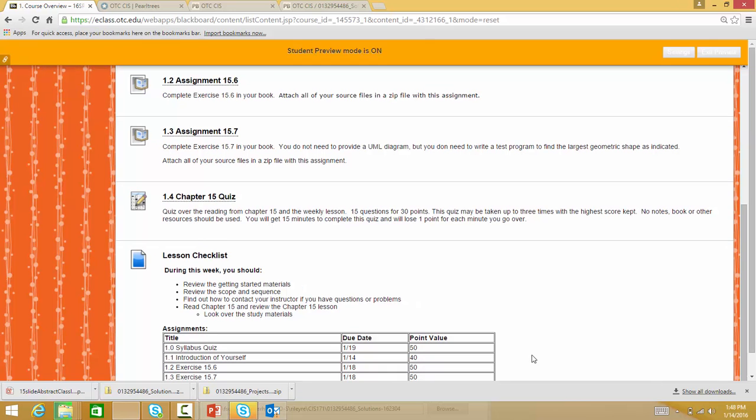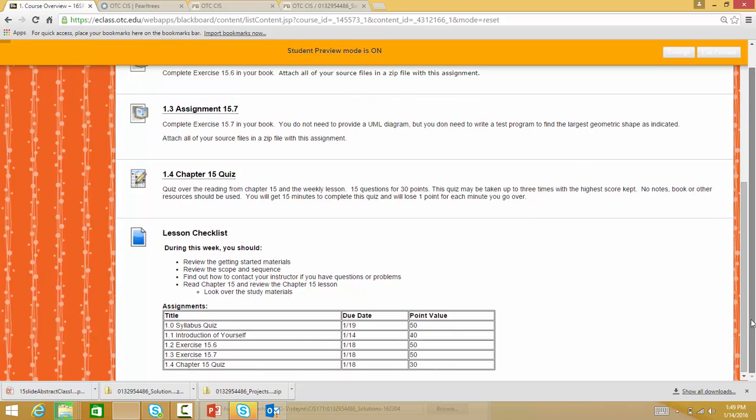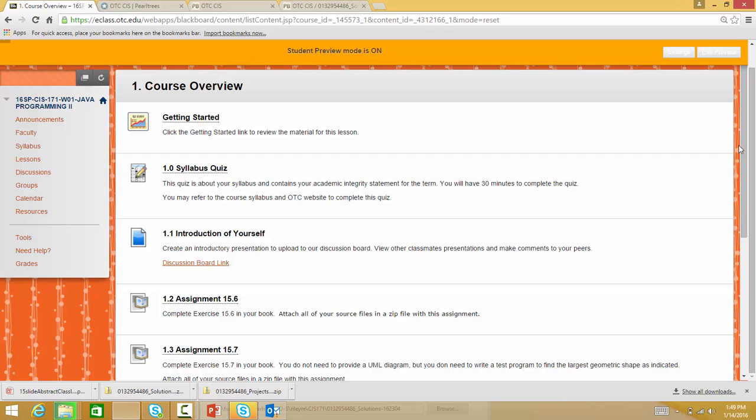Down at the bottom of the lesson folder, we have a summary of the different assignments for this lesson and their point value, so you know what things are worth. You can see how things are divvied up. So lesson 1 looks great.